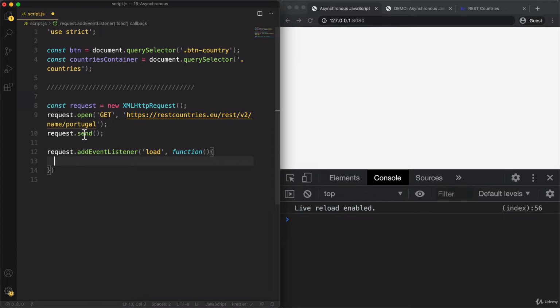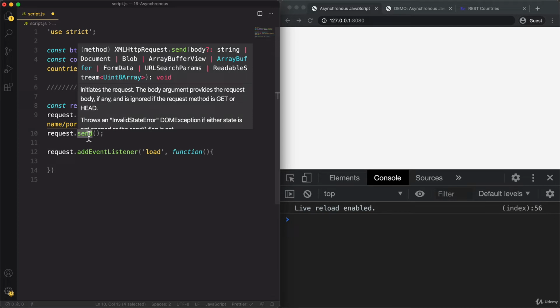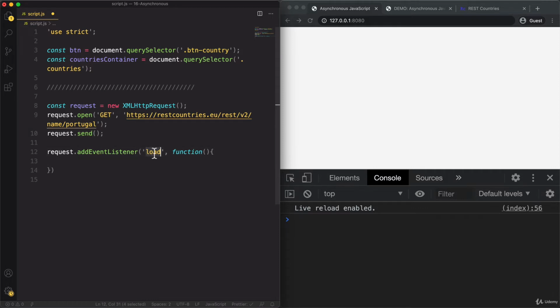So again, here we basically send off the request. And so that request then fetches the data in the background. And then once that is done, it will emit the load event. And so using this event listener, we are waiting for that event. And so as soon as the data arrives, this callback function here will be called. Now, let's then actually log the result to the console.